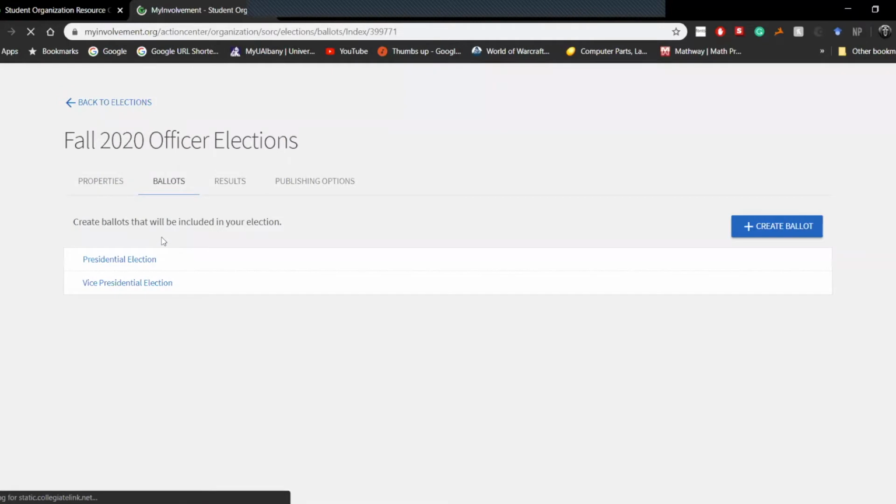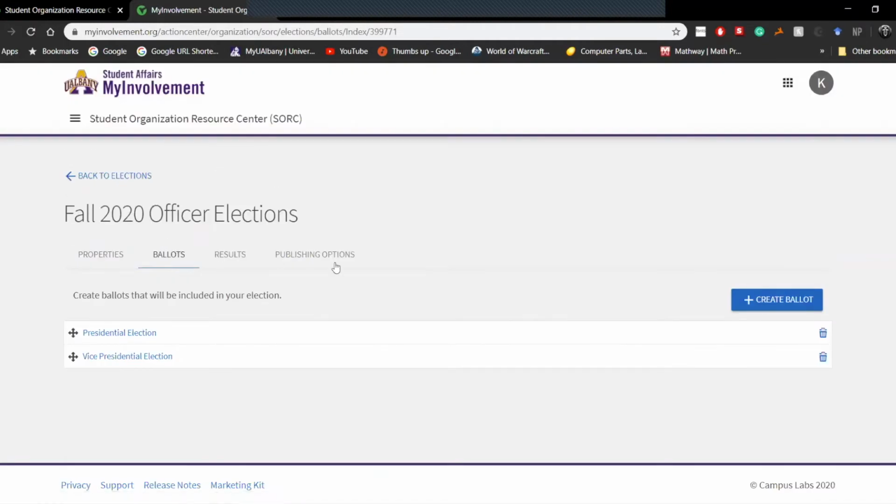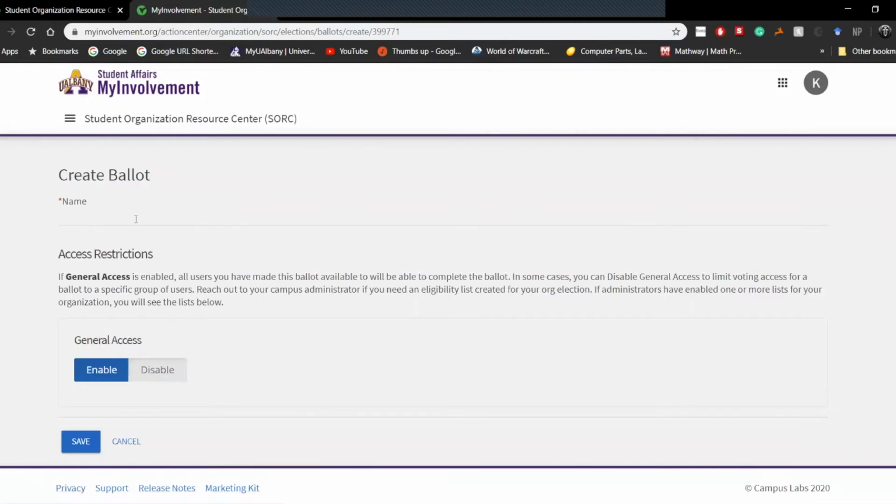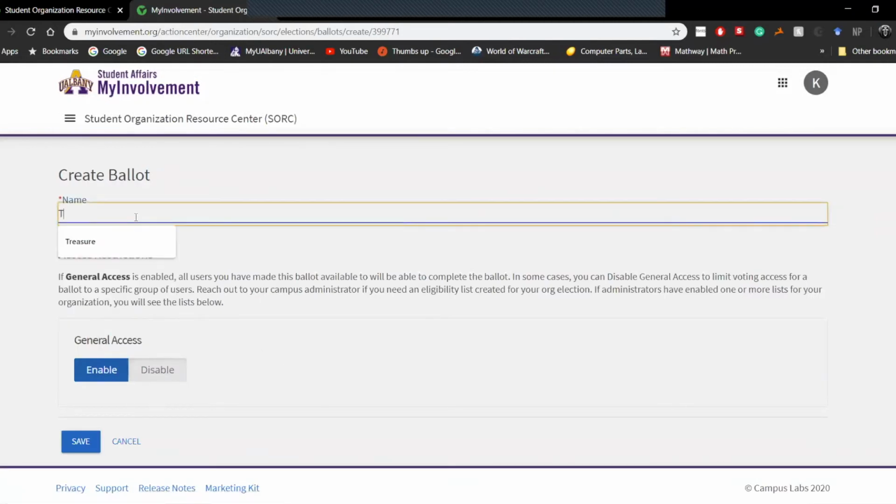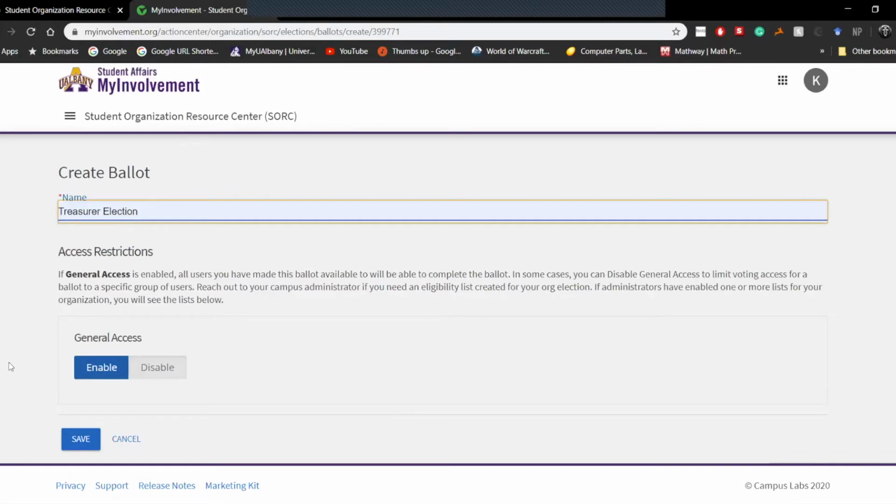Then you can go back into your election and go to Ballots. In the Ballot section, you want to create a ballot and name the ballot. For access restriction, you want to make sure that general access is enabled. This will allow people on your roster to vote.